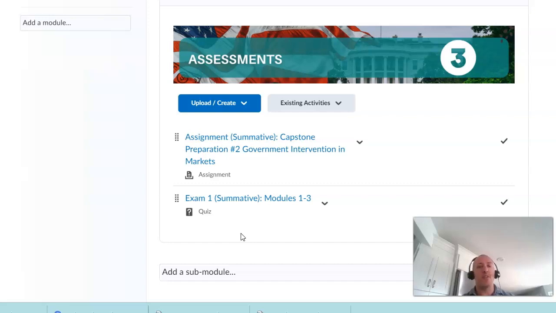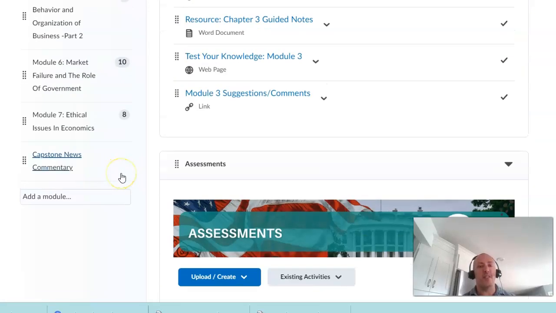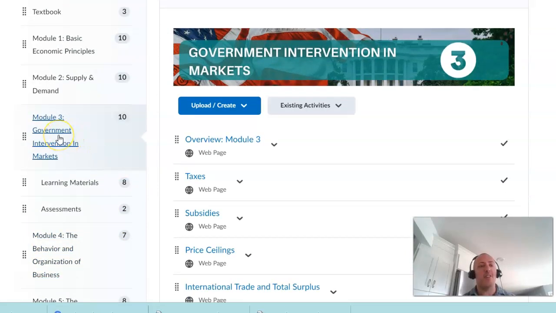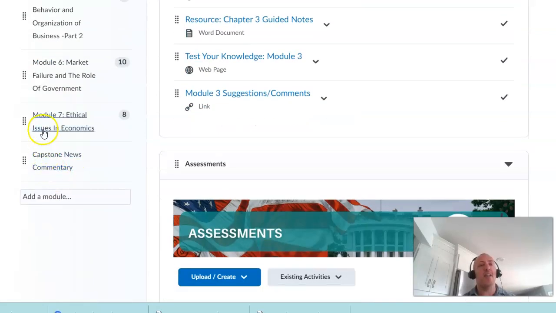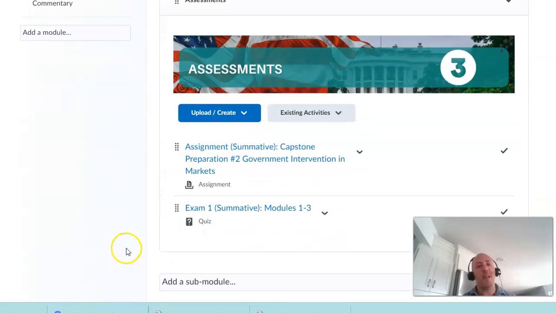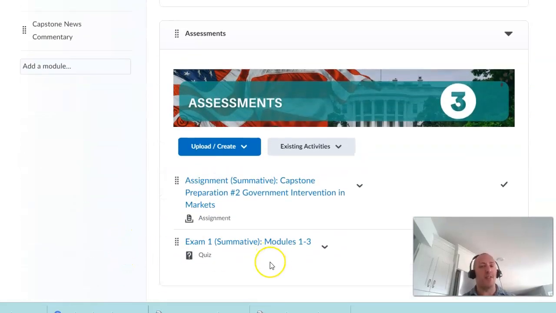You just want to make sure that you're prepared before you take the exam. Probably want to save it for later in the week, so you probably want to knock out your other assignments earlier so that you have time to focus on your exam and study for your exam. So you have exams at the end of Module 3, Module 5, and Module 7. Each exam is only based on the content from those modules.